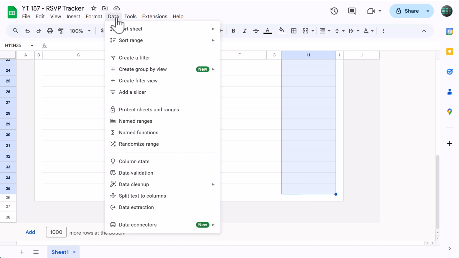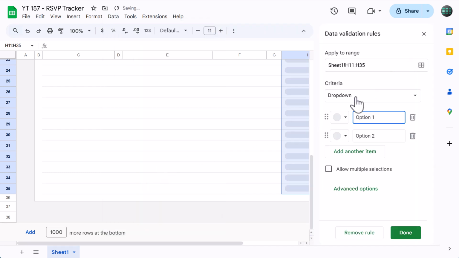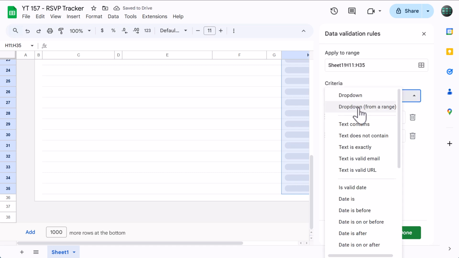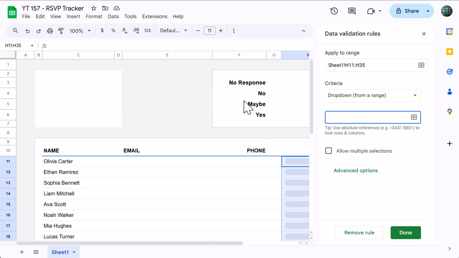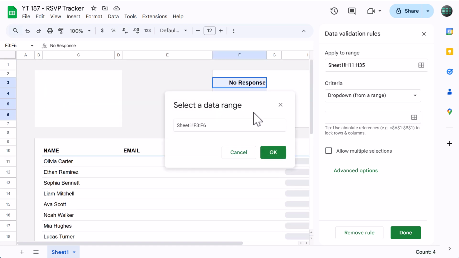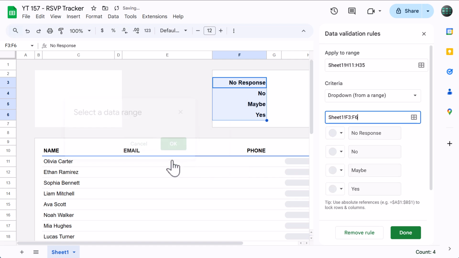Then, go to Data, Data Validation. Click on Add Rule, and for the criteria, select Dropdown from Range. And for the range itself, select the options in F3 through F6. Then click OK, and you should see the options show up here.